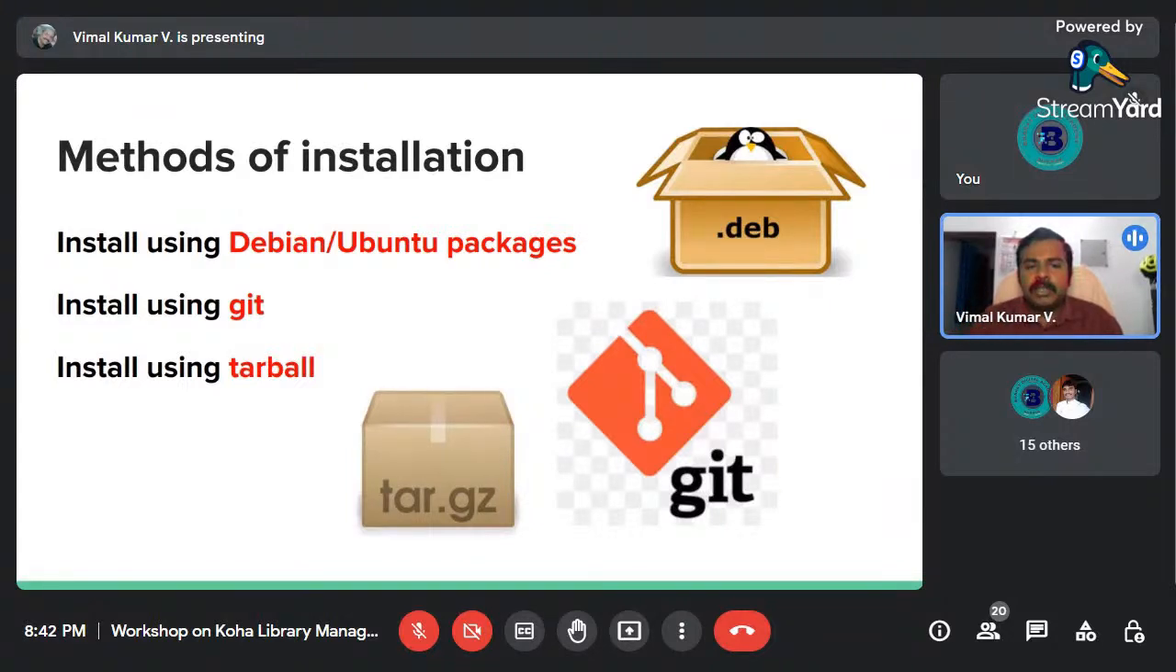Second is Git. Git is a version numbering system. We can download directly from the source code repository. Developers and some advanced users make use of this method. Then third is the tarball method. Tarball means Koha is already packed in a single file. We can install it from there, but it is not easy to install.